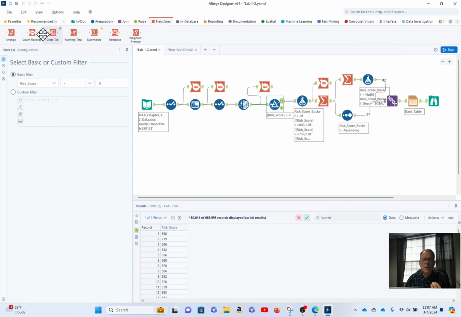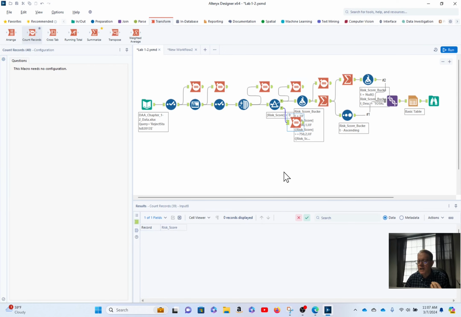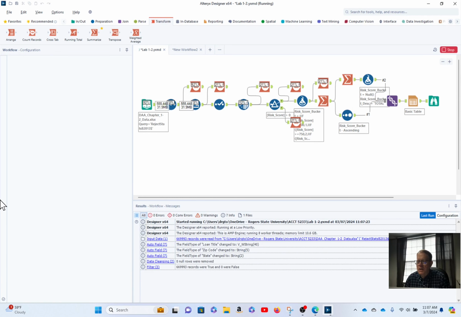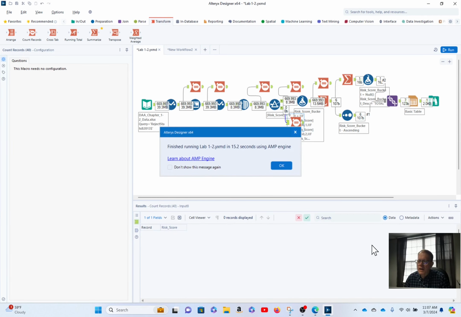And you could attach the count records tool to each side of this if you wanted to, and see how many records you actually have there. I'll just do that quickly to illustrate that and rerun. You have to rerun the data flow for it to update everything along the way. And again, it can take a minute or two to run more complex workflows. This won't take all that long. Looks like we're done now.